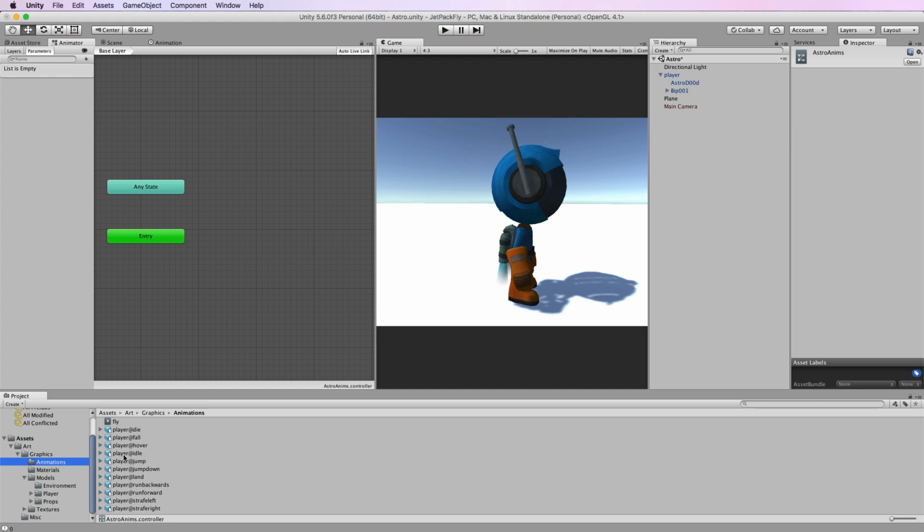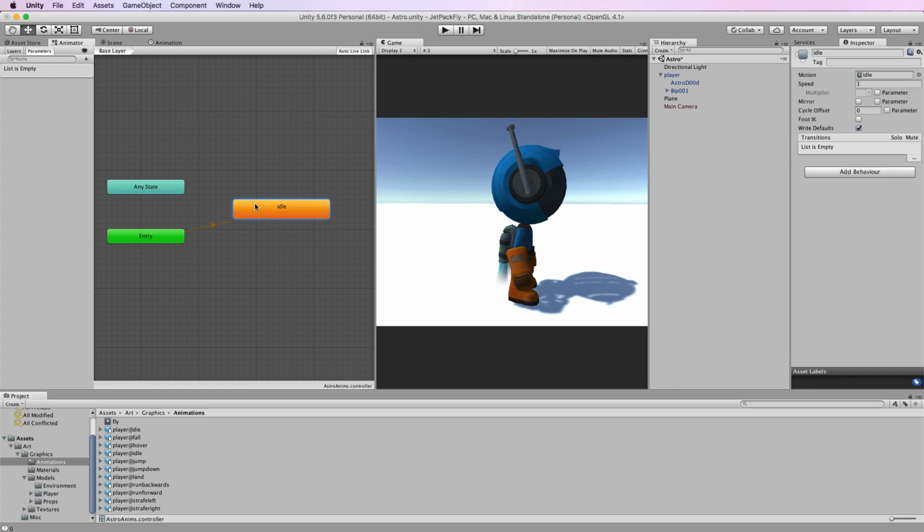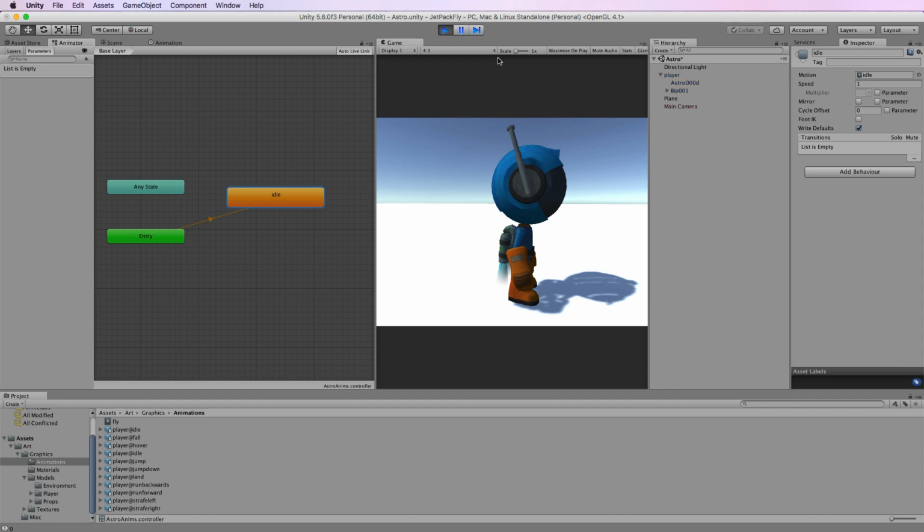Now we're after the idle one, so grab the idle one and drag and drop it into the Animator, and that will set up the default animation, which always shows in orange. If we press play at this point, because everything's linked up, he will go and play his idle animation.